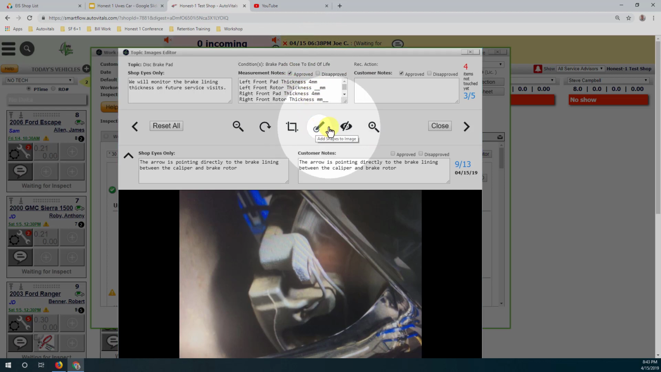And I'm going to come down here and turn it on so it can be seen. I'm going to approve these notes because he did a good job on it. I'm going to come over here and click here to add an arrow. And now, because this is marked for a future service, I'm going to rotate this arrow around.